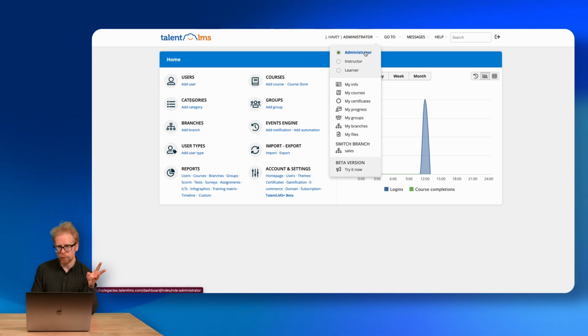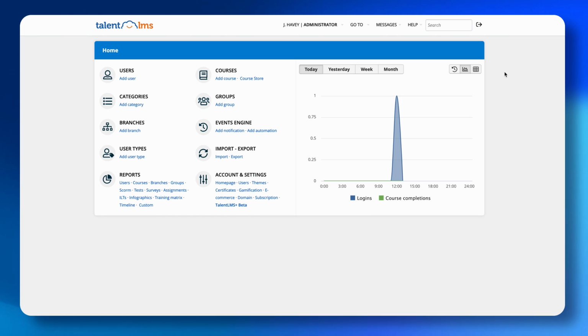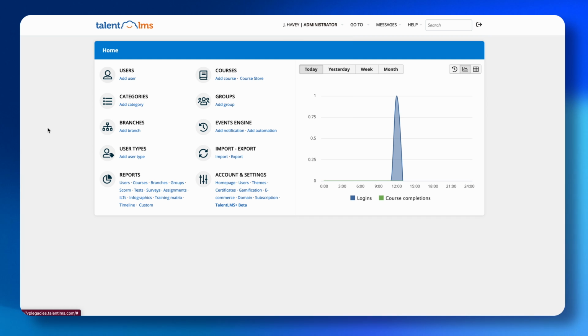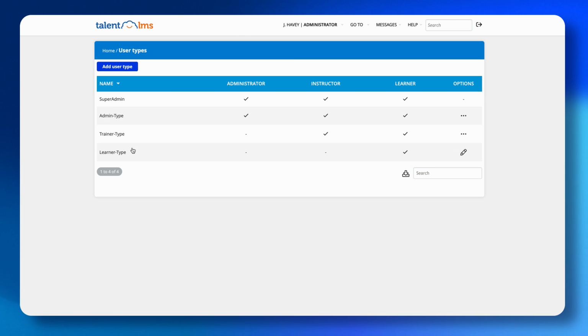Well, there's 3 user types. There's administrator, there's instructor, and there's learner. Each user type has different permissions. Now, the cool thing about TalentLMS is you can actually create other user types. And you can use these 3 user types as your starting point. Okay, so what we're gonna do is, you see right here, where it says user types, we're gonna click on user types, and here it is.